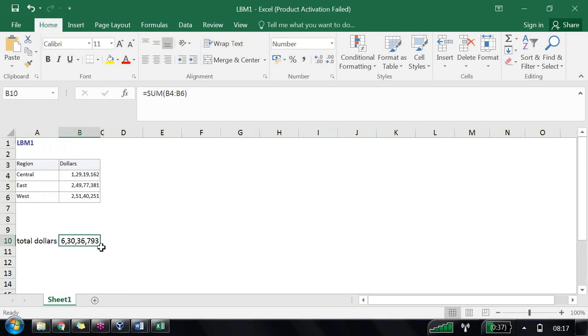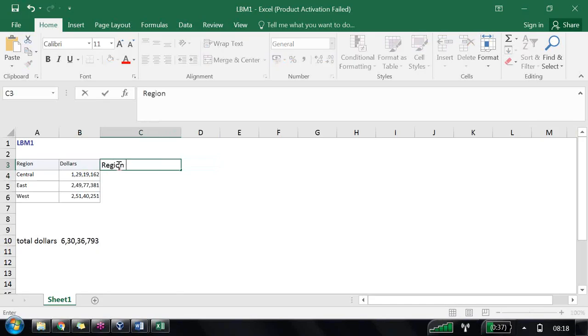630,36,793. This was the total business. If I want to know the share of this particular region, the central region, what percentage of the total business I did, how can I calculate it? Let us say I want the share value here. I can write the name here as region wise market share.